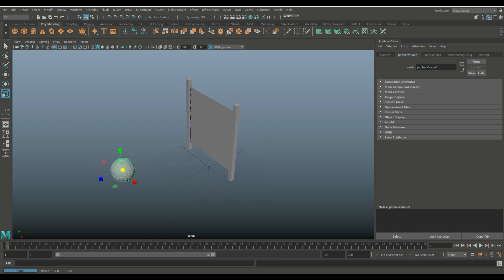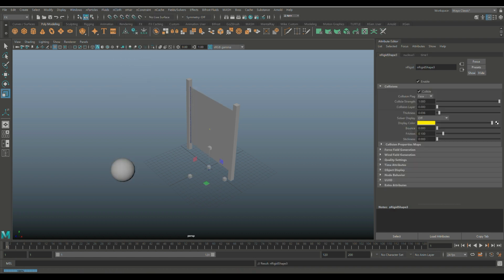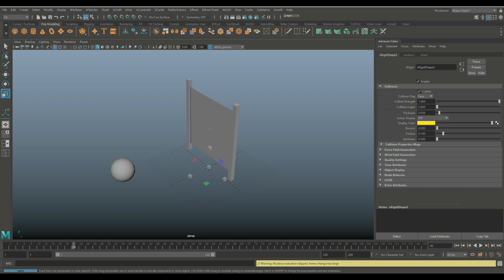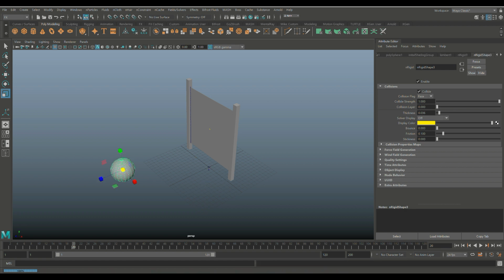So what we're going to do first is select this guy, shift select this guy, and under nCloth we're going to go to Passive Collider. Then we're going to scrub forward from frame 1. And actually I want it to stay still for a little while, so let's say we'll go to frame 20. Make sure we got that selected, frame 20. We're going to hit S to keyframe that as the initial state.